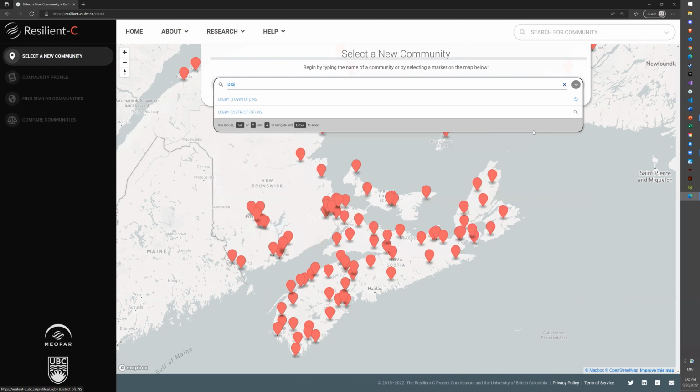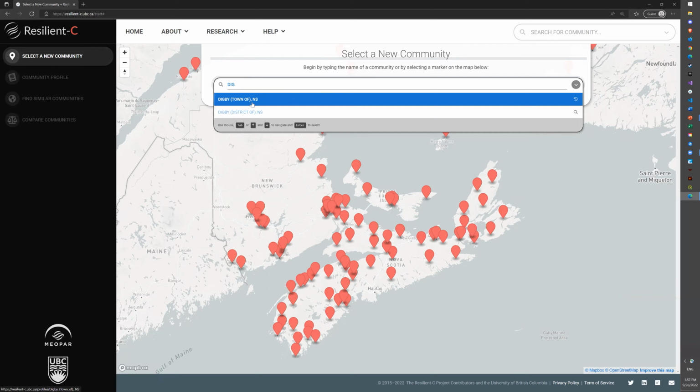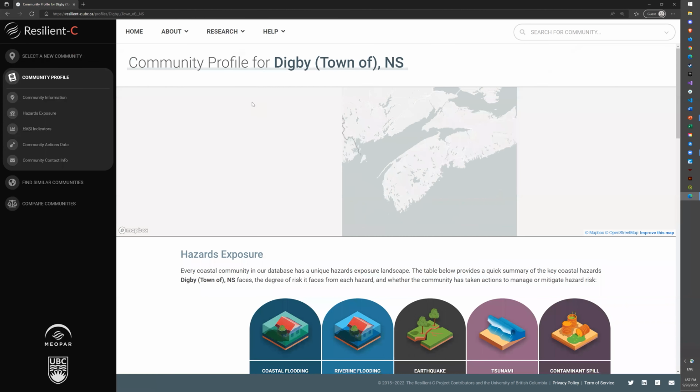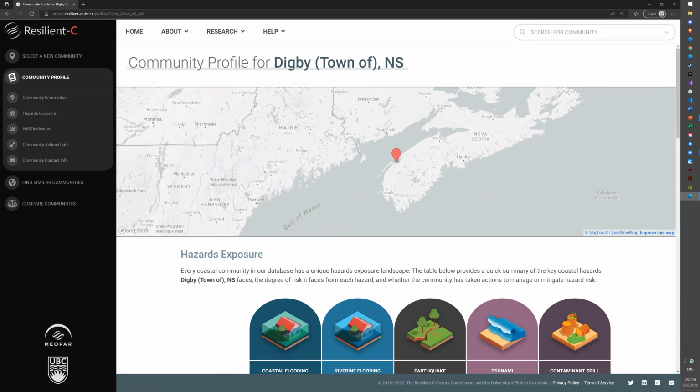So I'm most interested in Digby, Nova Scotia. So I put in Dig, and you can see we already have narrowed it down to 2 communities, the town of Digby and the district of Digby. I'm going to click on Town of Digby. This opens up the community profile for the town of Digby, Nova Scotia, shown here.